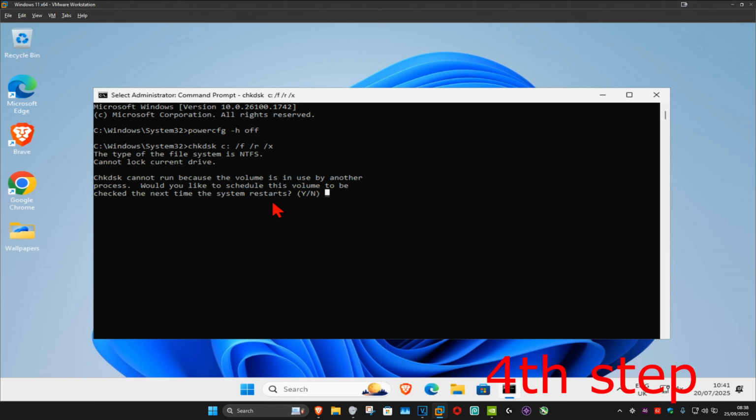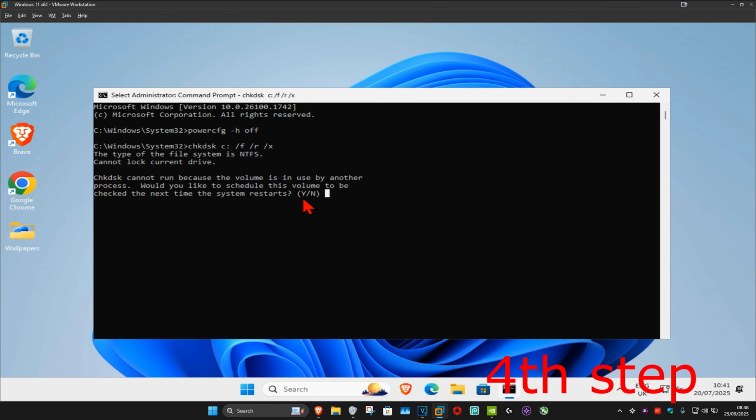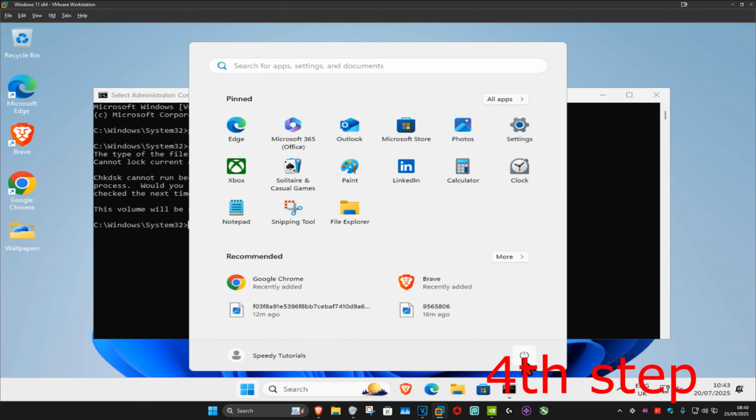Now a scan might just start running for you automatically. If it does, once you complete that scan, you want to restart your computer and this should not fix your problem. However, if it says for you to type in Y or N, you want to type in Y, which means yes, and then click on enter. And now you want to restart your computer, but keep on watching the video.